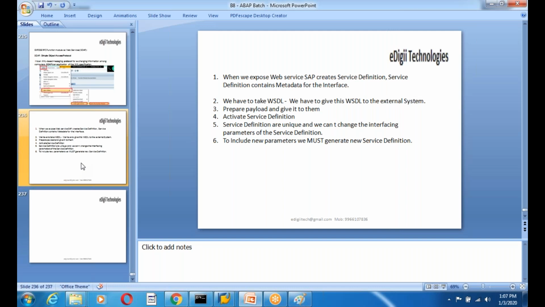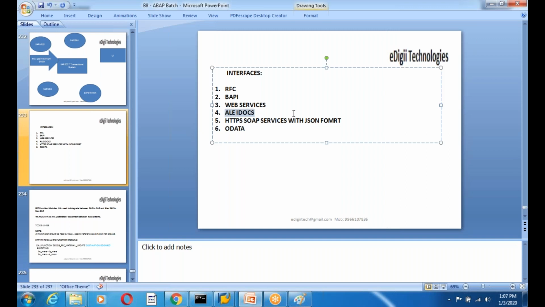And also reprocessing. Suppose there is an error and I need to reprocess the request. That is not possible with RFC, or maybe BAPI also. For that, we have a concept called ALE and IDoc. We are going to use this to track and provide a clear troubleshooting mechanism. The concept of ALE and IDoc is better compared to RFCs and BAPIs. So that also we'll see in the next few classes.